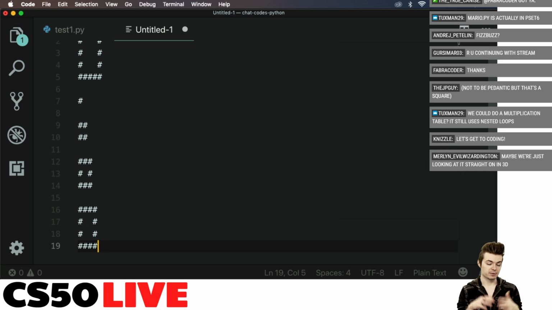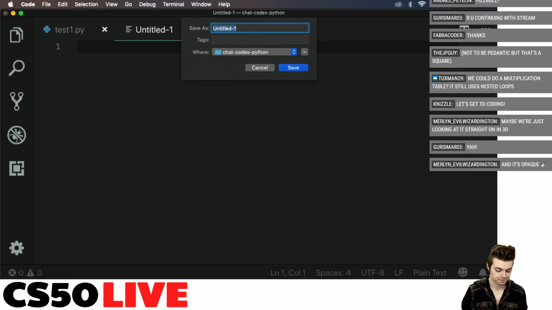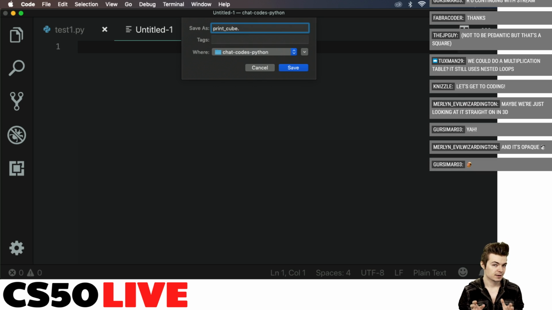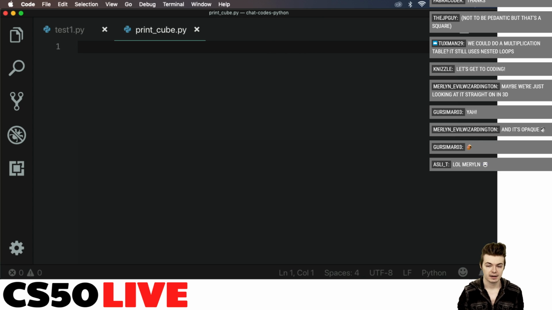And so on and so forth up to 5, 6, 7, 8, 9, 10. So this is a nice, easy, graphical way for us to make something interesting. So why don't we go with this as our first goal-oriented chat codes Python example. I'm going to call this printcube.py.